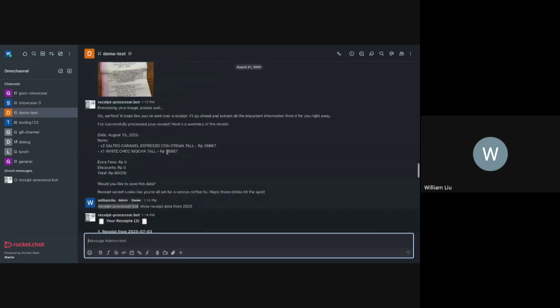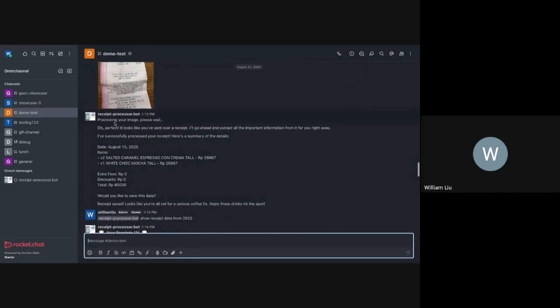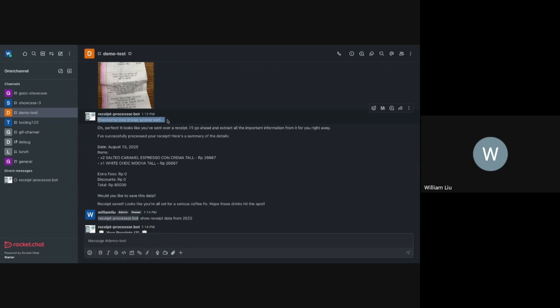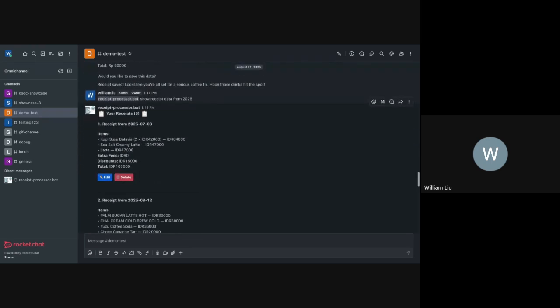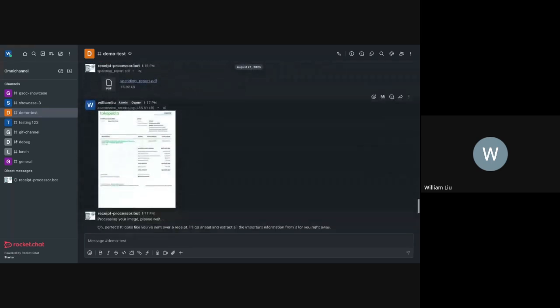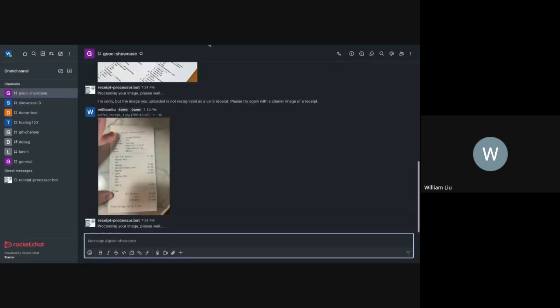I think this one should look like this actually. So processing your image, please wait, and it will say like, oh, perfect, it's a receipt, and it will show the summary of the image, and it will ask, I think there should be a button here. Why did it get stuck though?